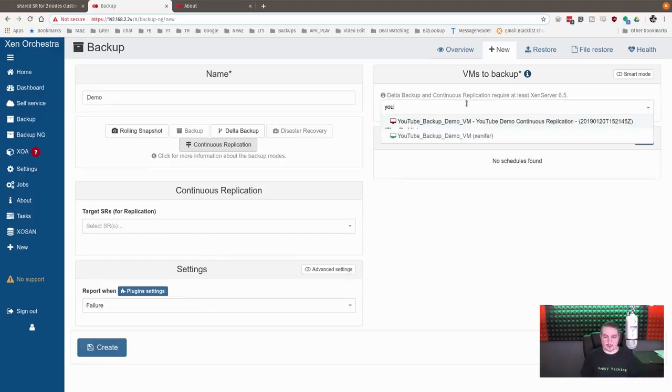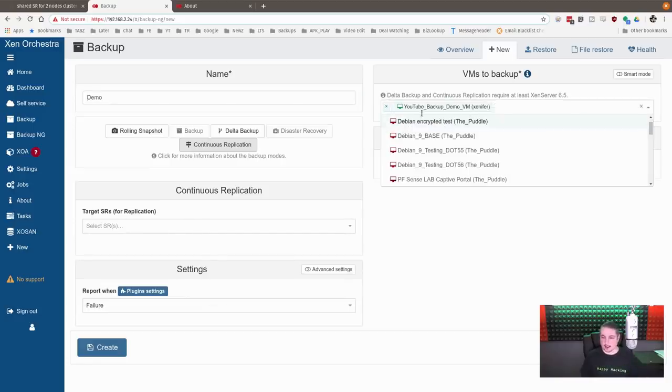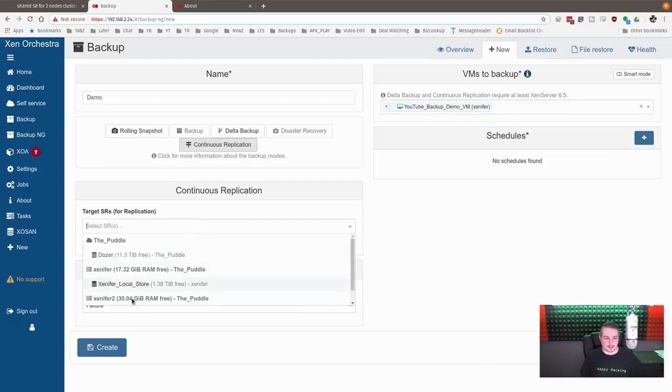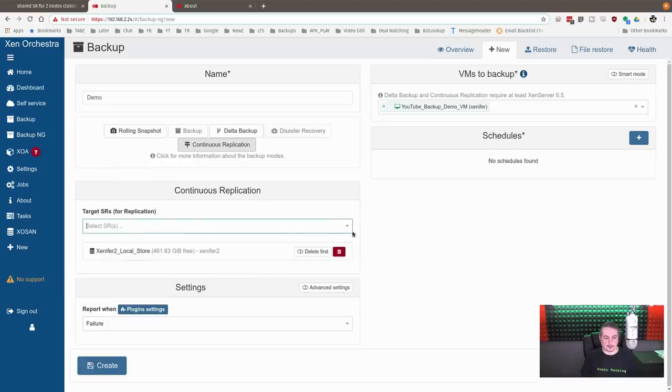We're going to choose the YouTube demo VM. And YouTube demo VM, it's currently living on Xen 1. The destination is Xen 2 local storage. So Xen 2 local storage, currently it lives on Xen 1's local storage. Like I said, there's not a prerequisite that these have any shared storage. They do, but that's out of scope of this talk.